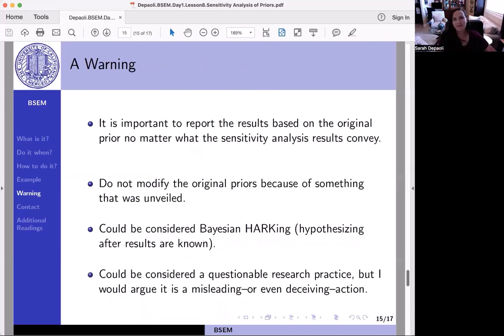So I've mentioned several times, but changing your priors after you see the results for the sensitivity analysis is a big problem. This would be considered Bayesian harking, which is hypothesizing after the results are known. In my view, we should all be as mindful as possible to avoid this type of research practice, because I think it can appear deceiving or even dishonest, and that is not the direction that we want to head with our own work.